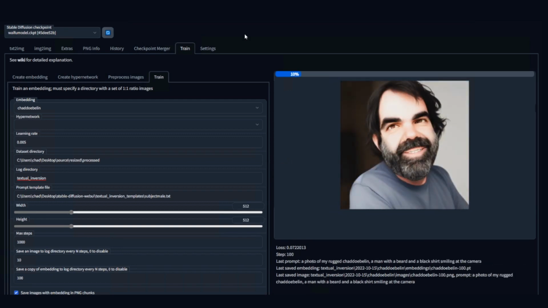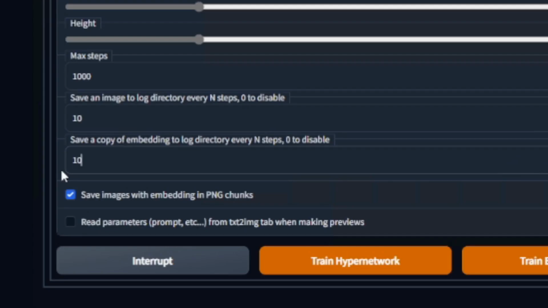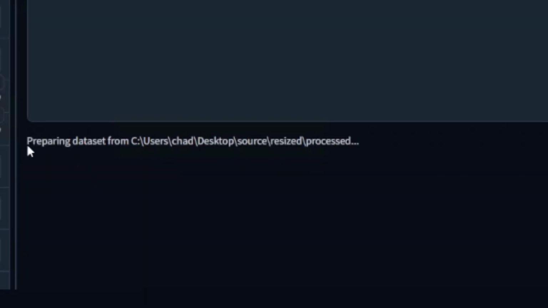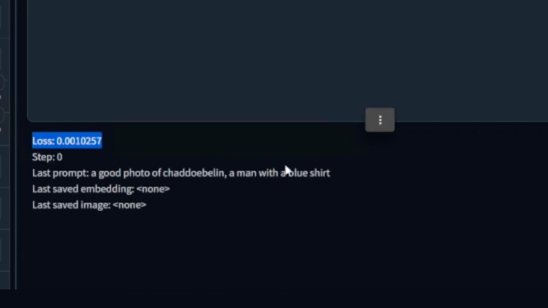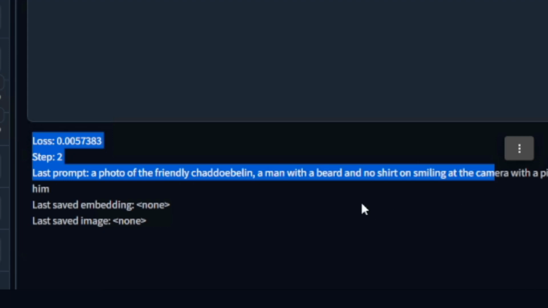The last setting, save a copy of embedding to log directory, saves a partial training file at the step interval value that you've selected. Now click the Train Embedding button. If you see a message preparing the dataset, it is loading the captions, file names, and images into memory. Here we can see it work through the prompts we created from our templates file.